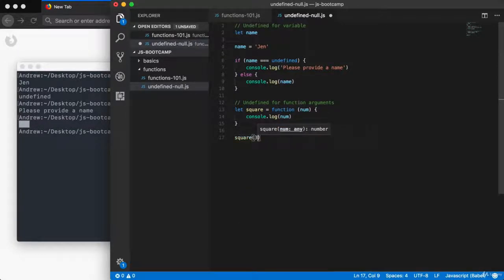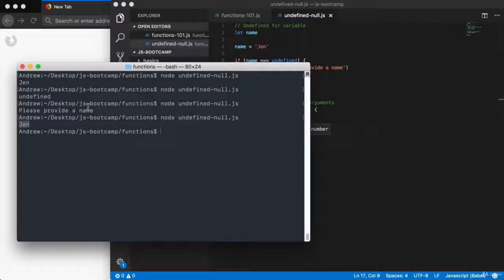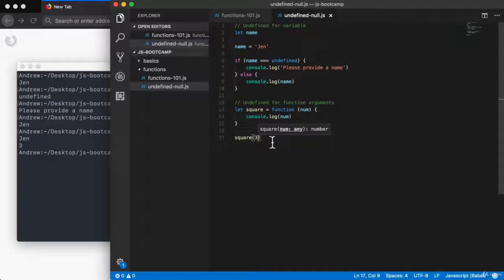Now, if we were to call square with 3, we know that 3 would show up. We can run the script to prove it. Right here, 3. But if we weren't going to provide a value, what would happen? Well, what's actually going to happen is that JavaScript is going to set num equal to undefined. It's not going to crash the program. It's not going to say, hey, this argument is required.